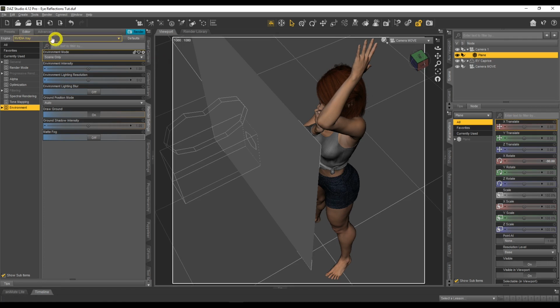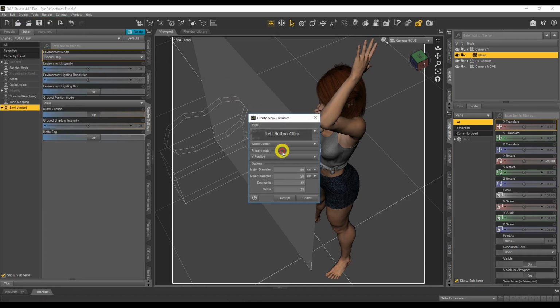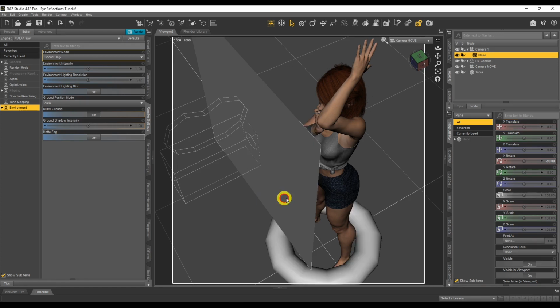So we're going to do the same with our torus as well. Create a new primitive, we're going to create a torus. These settings are not important, so don't worry about the settings. The reason why we got a plane is that the plane is going to give us that rectangular kind of catch lights.